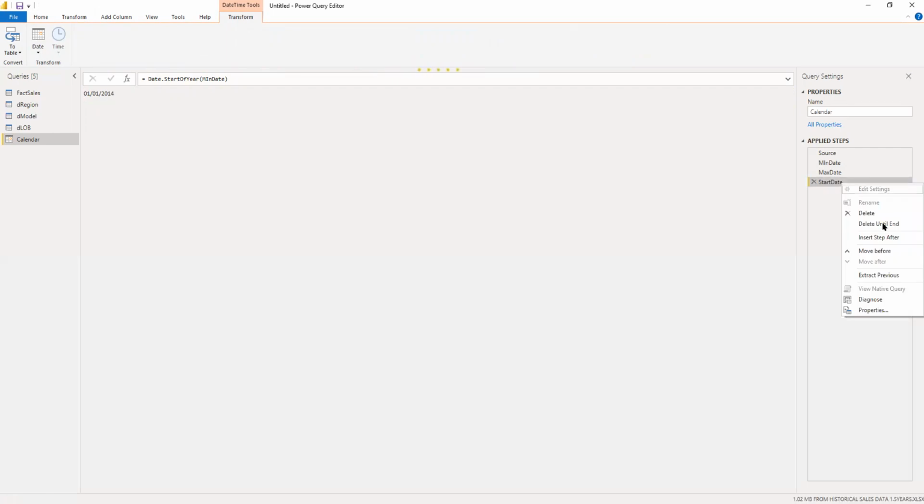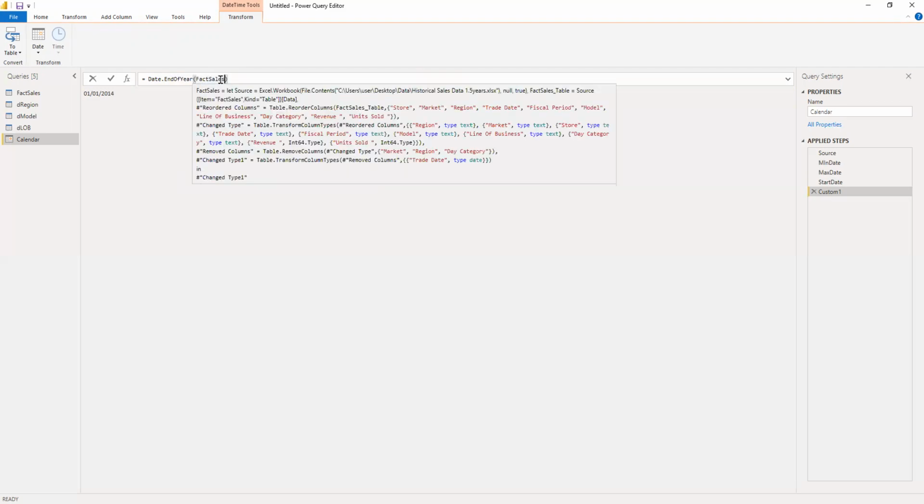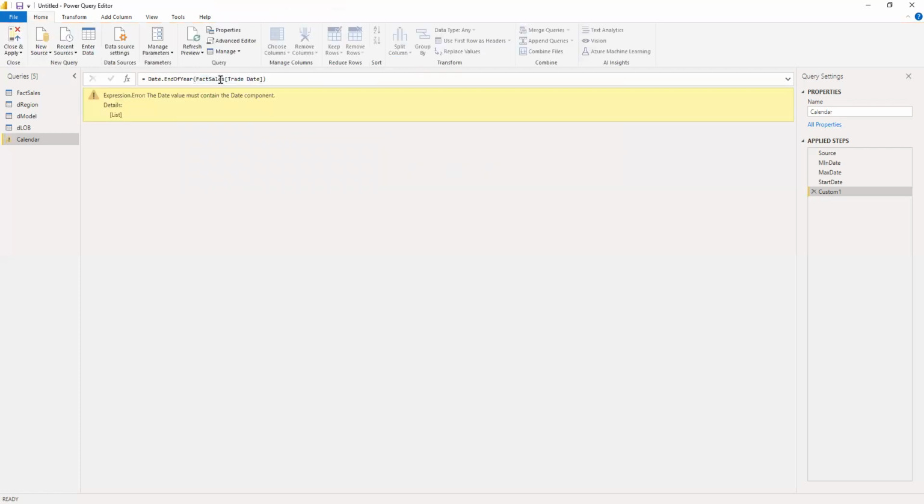And I insert another step, and this other step, I want to call it end date, which is going to be date dot what? End of year. Date dot end of year, and fact is trade date. Oh, that's an error. It's supposed to be end of year. Not fact says it's supposed to be max date.